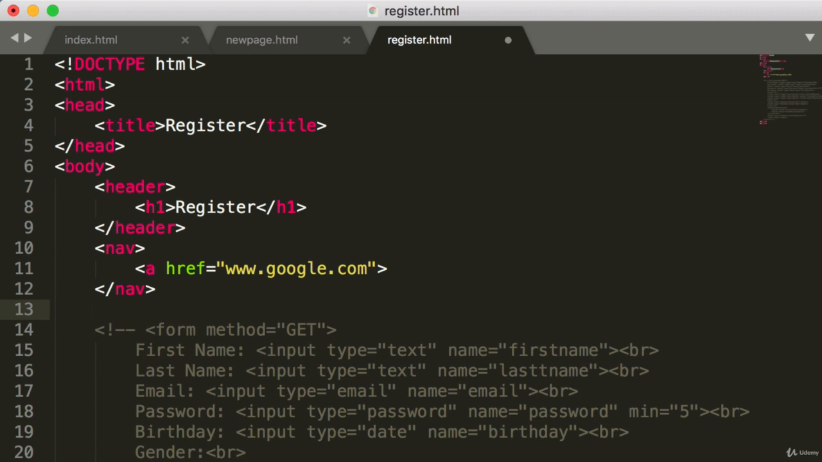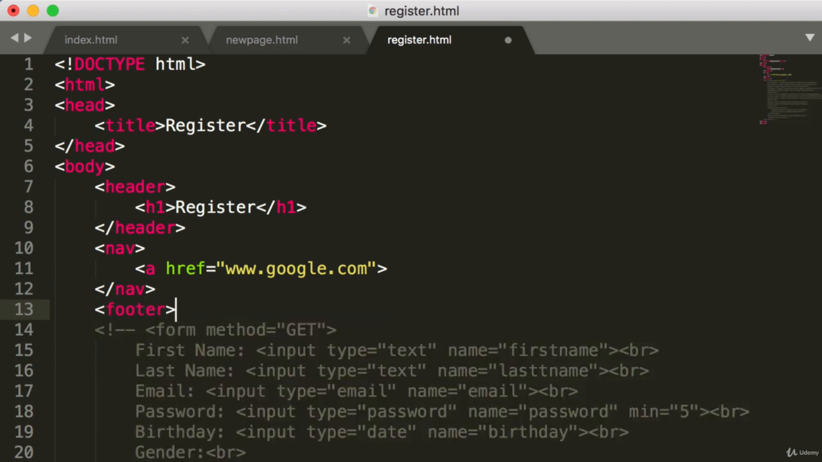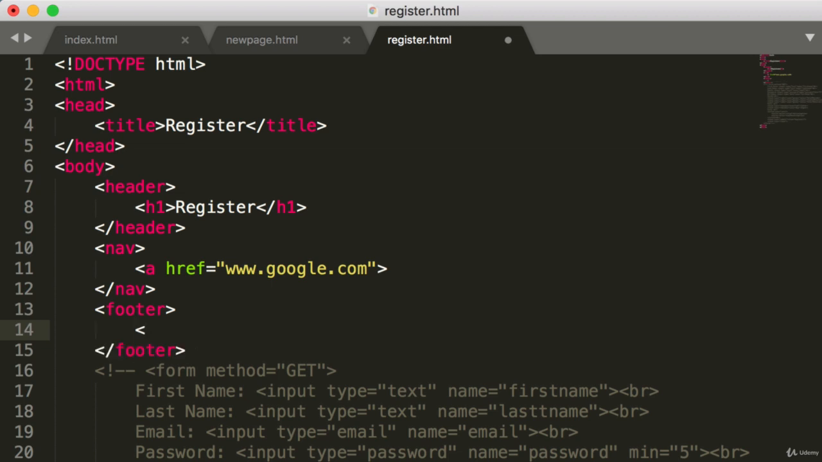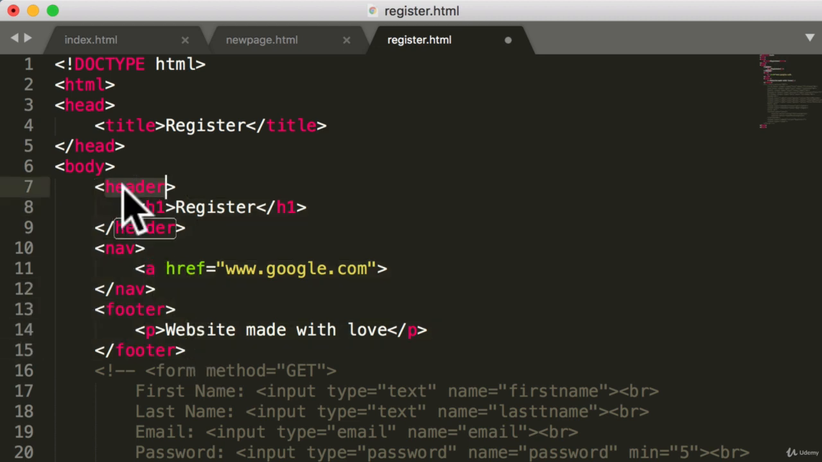And finally, we have a footer. So within the footer, we can add something like, website made with love. And you can see over here that this, even to a machine, if it understands what header means and nav means and footer means, gives a lot more meaning to the web page, and it'll have a better idea of how the website is structured and where it should rank in their Google search results.